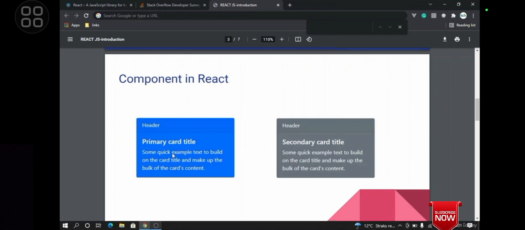Let's say this is a card component with a text here as header and another text here with a title and some text here. You use the same component, card component, like this. Automatically its style gets changed, its contents gets changed. So you can reuse this component as many times as you want.